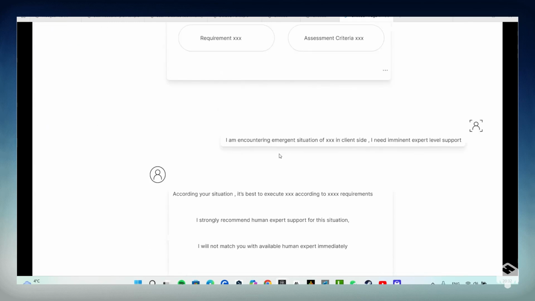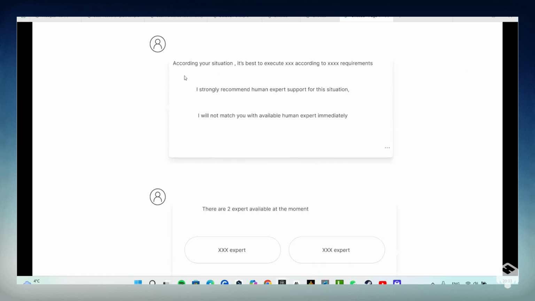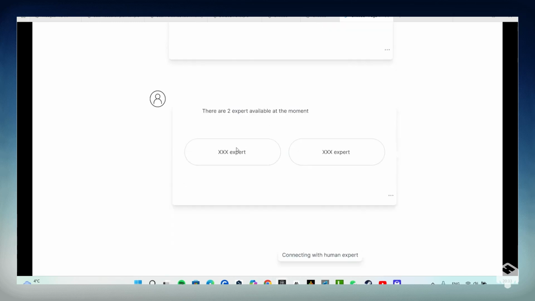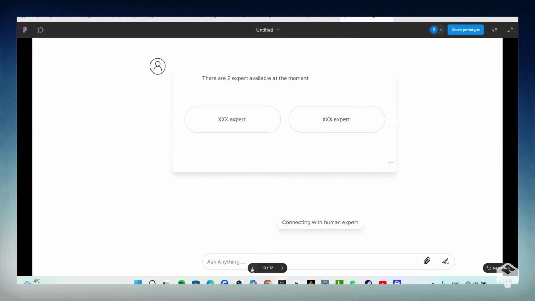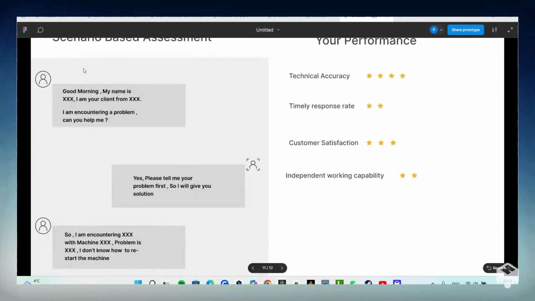And also one of the most important features is when engineers encounter an emergency situation when working at the client side and need immediate expert level support, the model will firstly give output and support according to the situation, strongly recommend a human expert, and automatically connect with a human expert who is available at this moment. So it will provide options for which available expert you want to connect with. And also the scenario training agent is here.